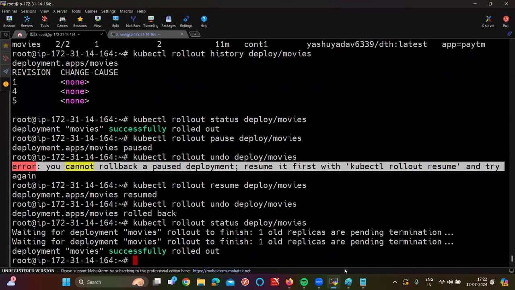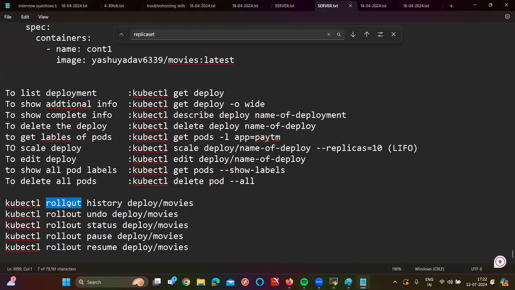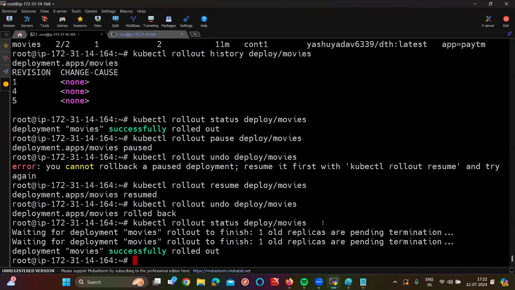Like that. So these are the 5 very important commands you need to use for rollout. You need not remember the entire command. kubectl rollout is common and the name of the deployment is also common. History will tell how many times you rolled out. Undo will go back to the previous version. Status will show whether it is successfully rolled out or not. Pause is to pause the rollout and resume is to continue the ongoing process. So these are the 5 important commands which you are going to use for Kubernetes rollouts.